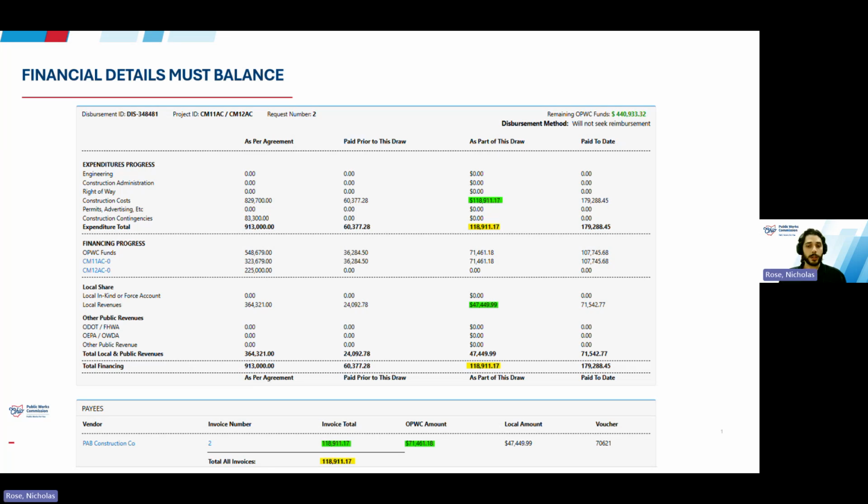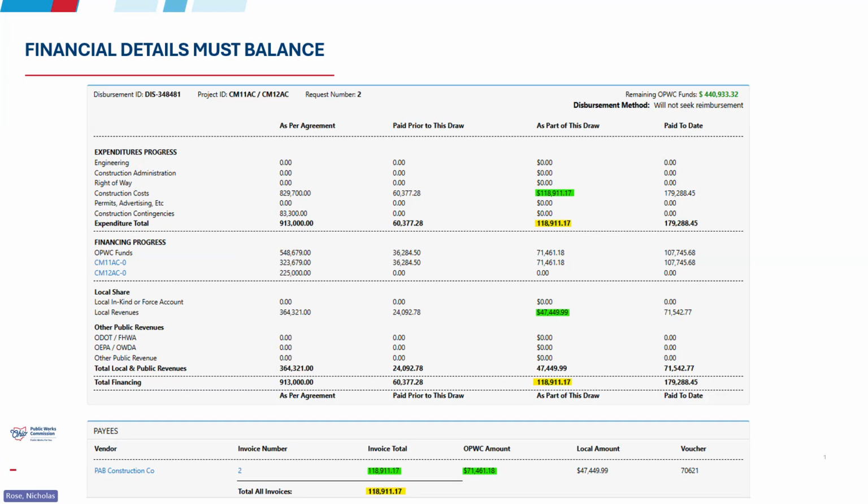At the bottom, the payee section shows the invoice total, the OPWC amount, and the local amount. Those amounts feed back into the same balance we just discussed. And so the main takeaway here, you don't need to memorize every row, just want to learn the columns, know what ID is the grant, what's the loan, and make sure the current draw and the totals tell the same story.